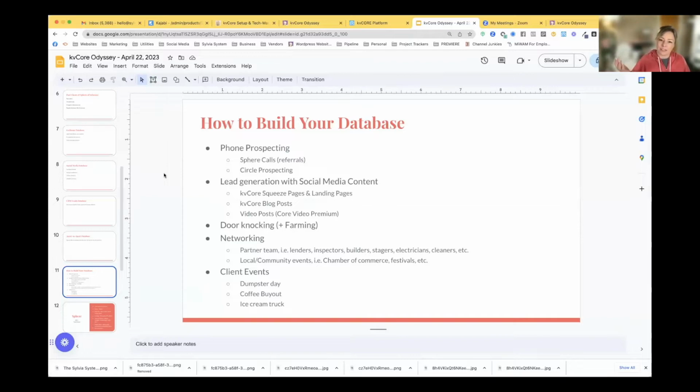And then client events, simple, like you can order a dumpster, the biggest dumpster a company has, for like $200 or $300, and invite your database to come dump some stuff, your clients, your past clients, people in your sphere. And it's just like a community event that you could do in your neighborhood.